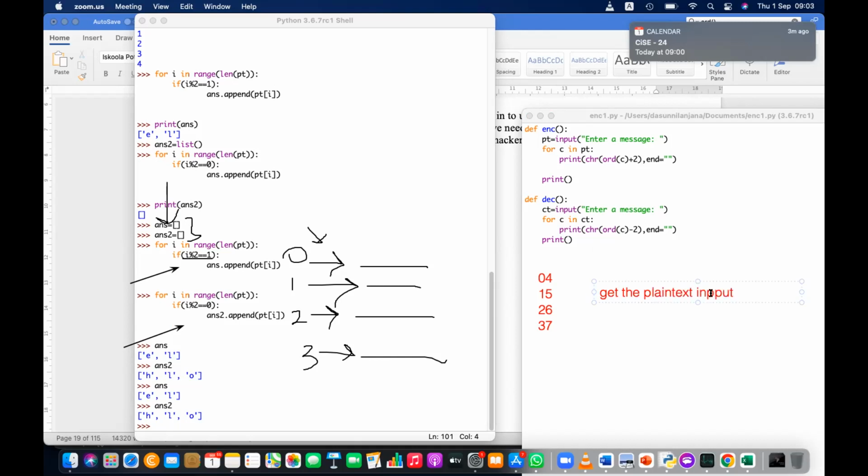As an input, you can get the plain text. Then you have to decide how many columns. If 4 columns, then define 4 empty lists. That is based on your decision. If 4 columns, 4 empty lists.